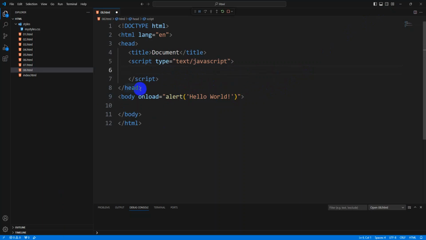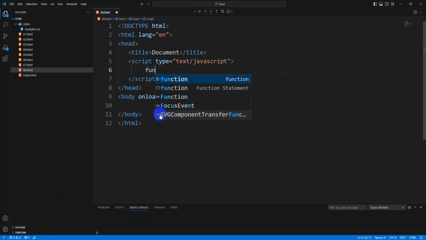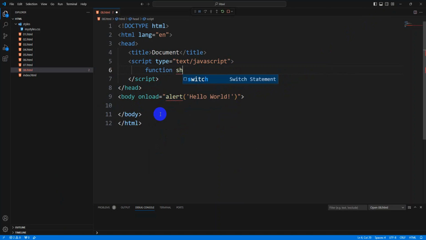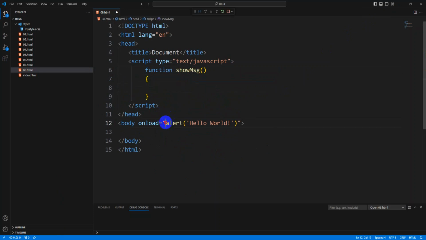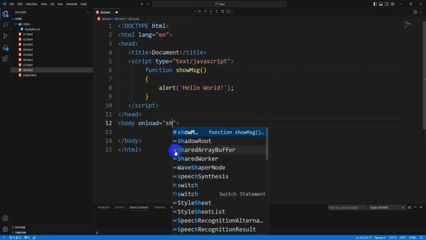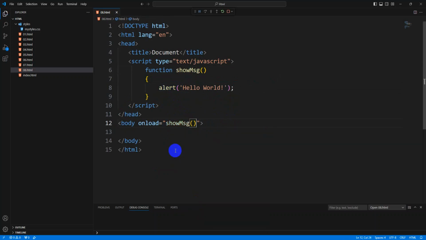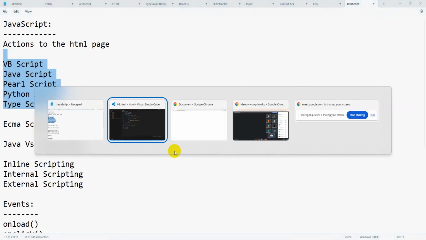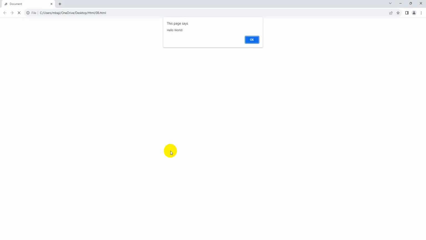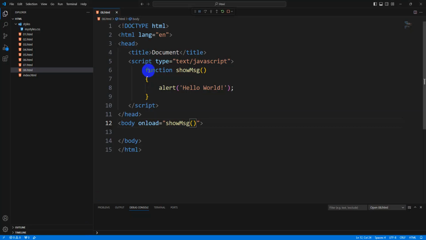Now if you want to make the same code with internal scripting, then we can write a function, some function name, showMessage. There I am going to execute the same alert function. Now whenever it is onload, I can call this showMessage. But if you see the output, there is no difference. Then why should we prefer this internal scripting? So let's do one thing.